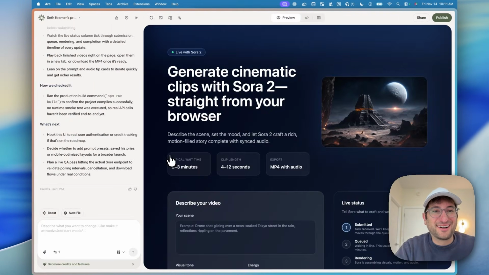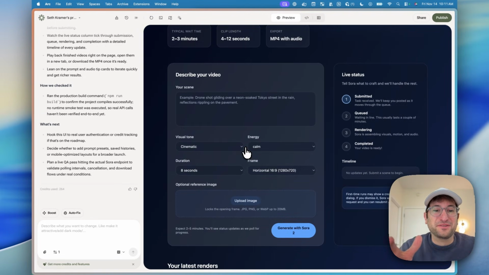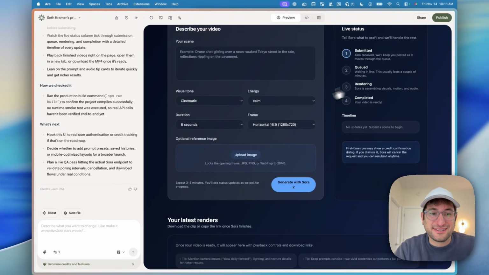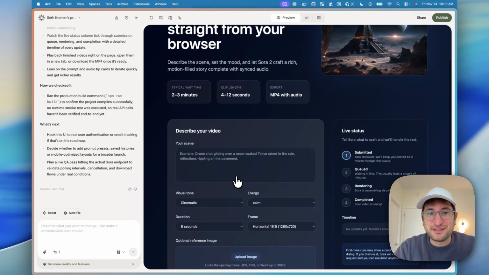So it looks like our preview is ready. And this looks a lot better to me actually than that preview that we were looking at in the Explore tab. The design looks a lot nicer. I really like the landing page and the statuses, and it looks like we'll be able to view our renders below as well. So we're going to test this out. It's telling us what to expect. Typical wait time, 2 to 3 minutes, 4 to 12 seconds, and it's going to allow us to export it.